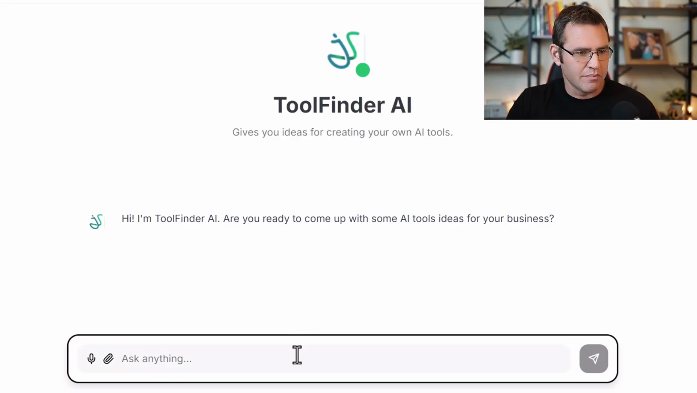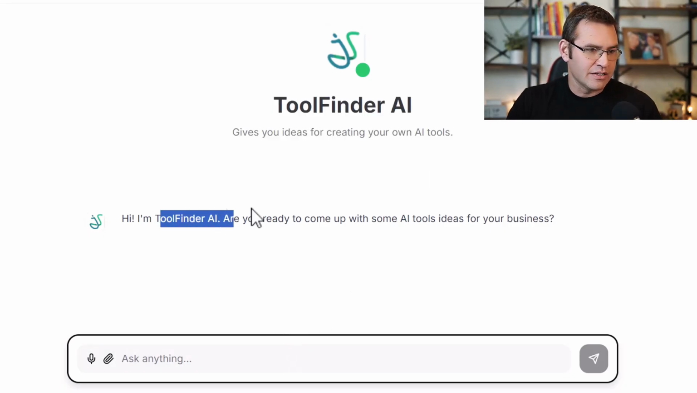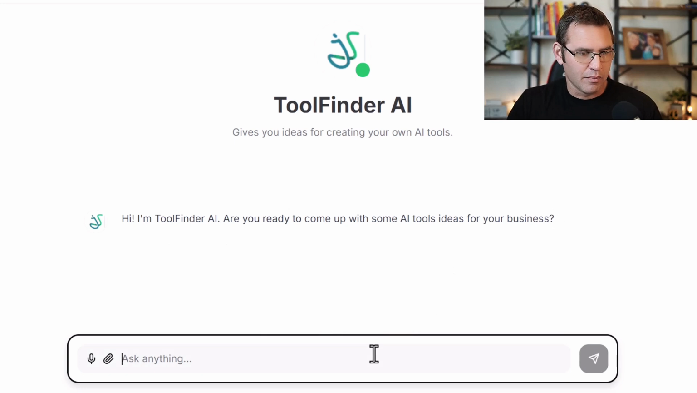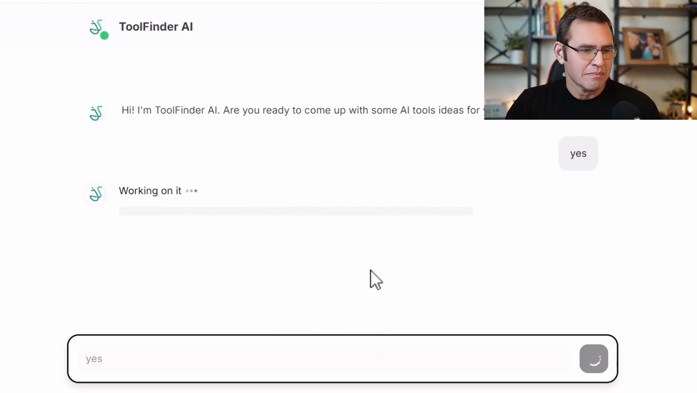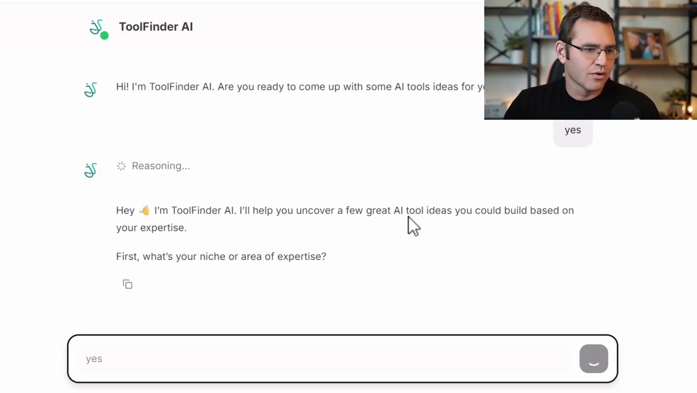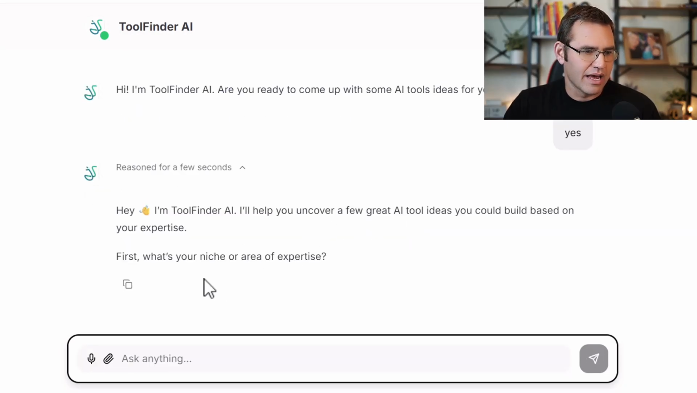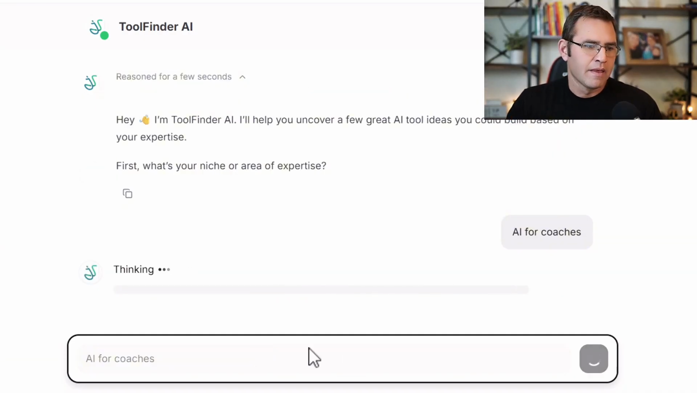Again, this is built within MindPal. So basically, it's a tool that says, hey, can I help you come up with some ideas for your business, AI tools? And then you would just say yes. And then it would ask you a few questions. So these chatbots will actually guide you through creating these kinds of things. So it's like, what's your niche? What's your area of expertise? Let's just say AI for coaches.